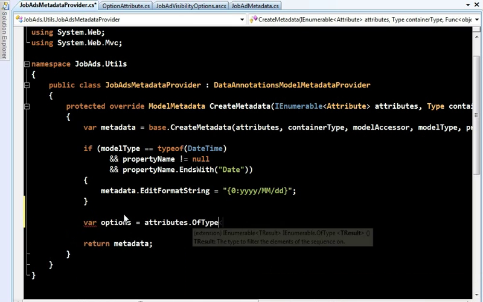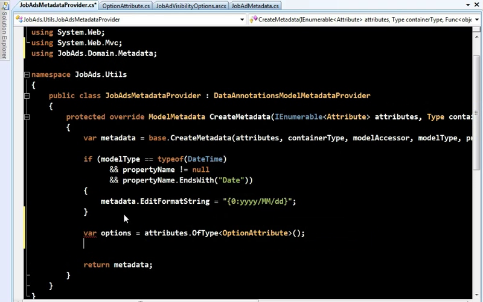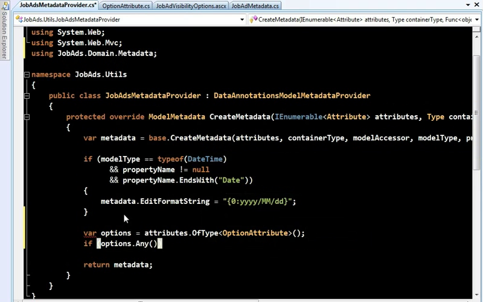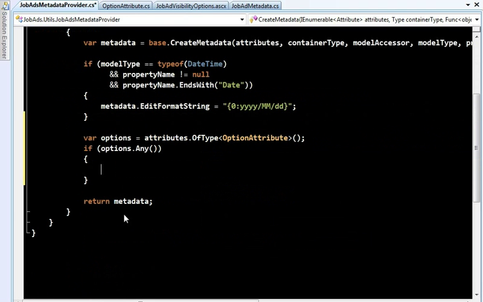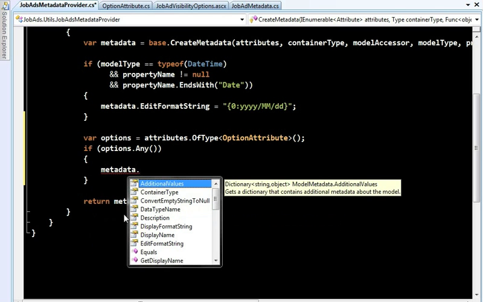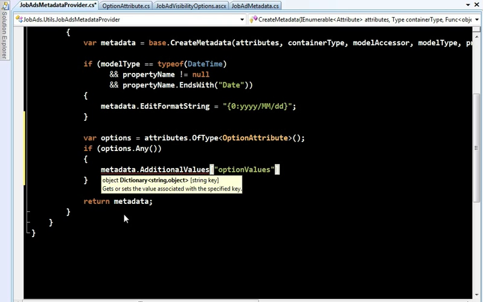So that's all of the attributes that are of type option attribute. And if there are any of those, then I need to store them in the metadata. And I can store them in a dictionary called additional values, which is a place that you can store your own arbitrary custom metadata. And I'll put that in under the key option values.